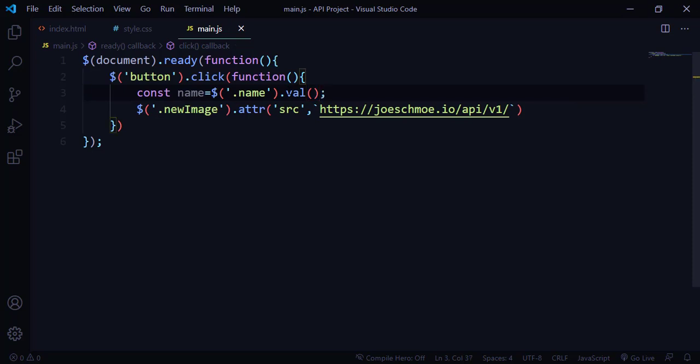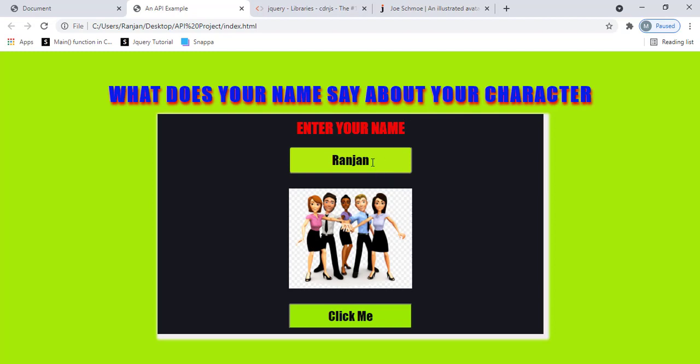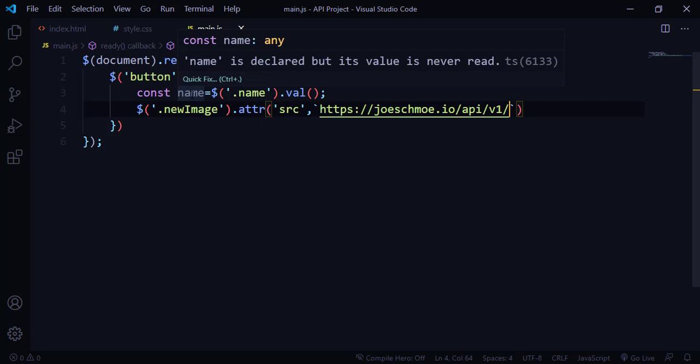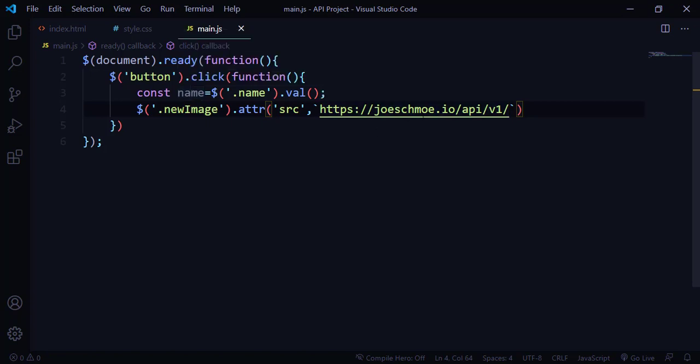So what does that mean? Whatever name the user enters into this input box is going to be collected, and that value will be stored in the variable called name. So this name variable now has the name, and based on this name it has to fetch the image. So here I have to pass that variable called name, so that every time the user enters a different name, it can give us a different image from this website. That is how we can use an API.